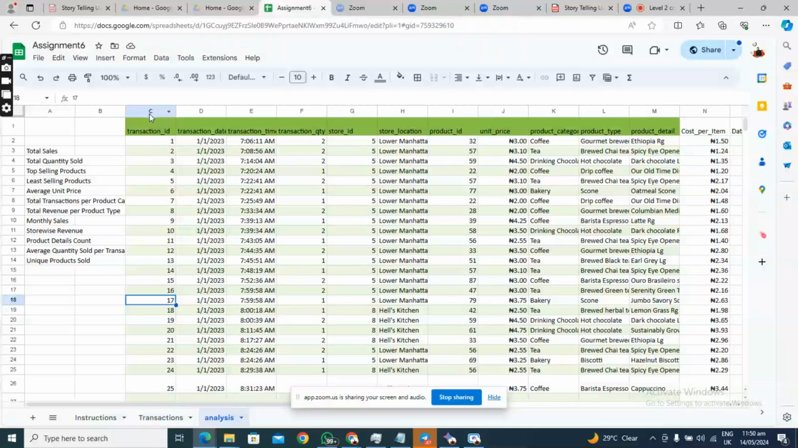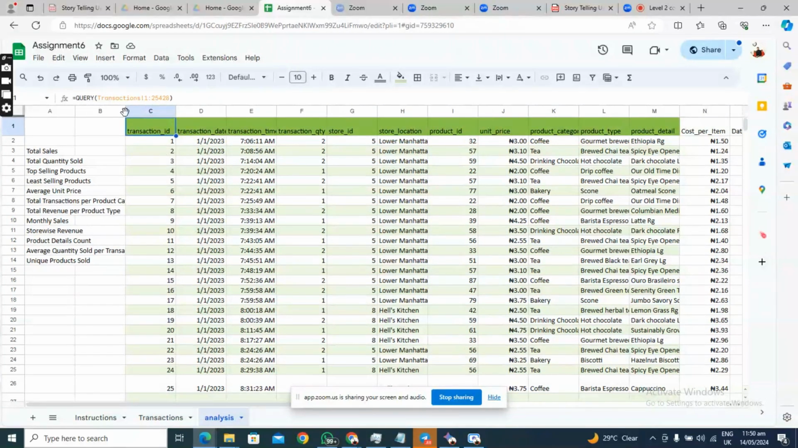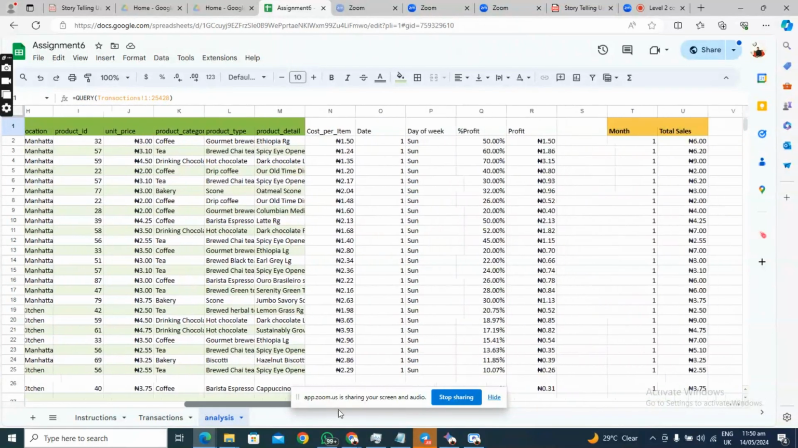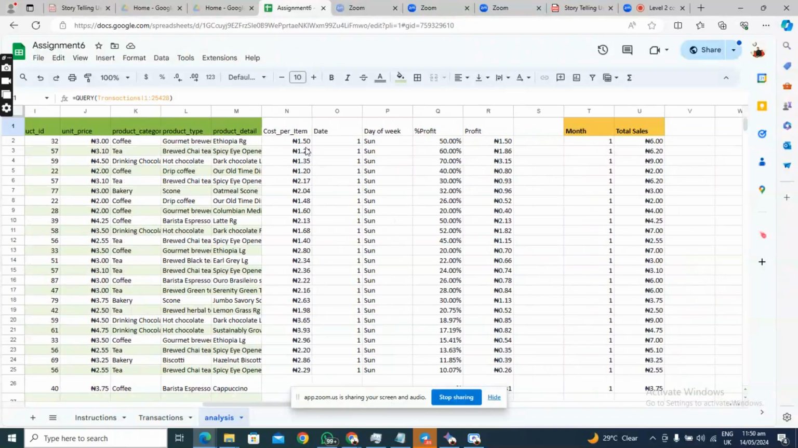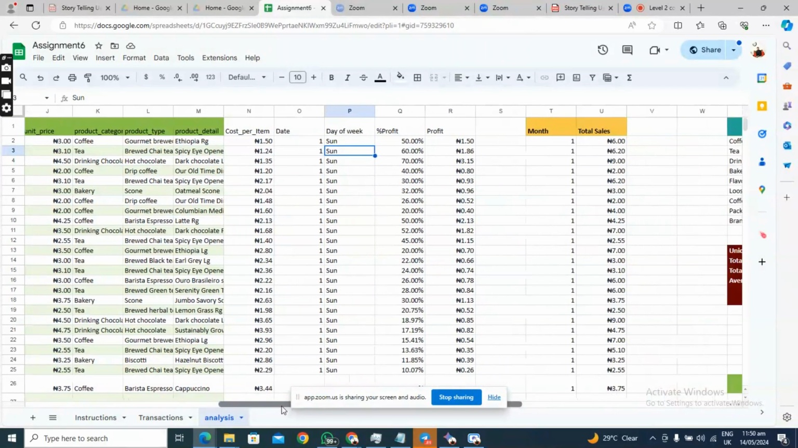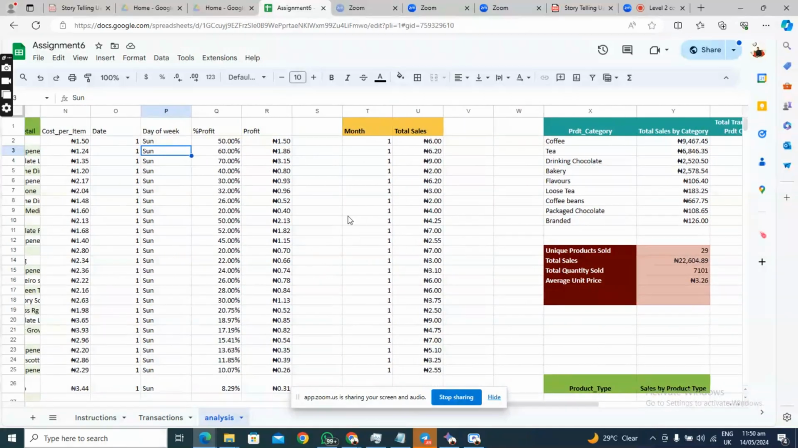Okay, like as I was saying, I pulled in my data using the query command. You can see the code here. So instead of tampering with my original data, which is this, I used this particular command to pull it into my analysis sheet so I can run my analysis with it. So pulling it, I have all of this here. So now my analysis began from here.